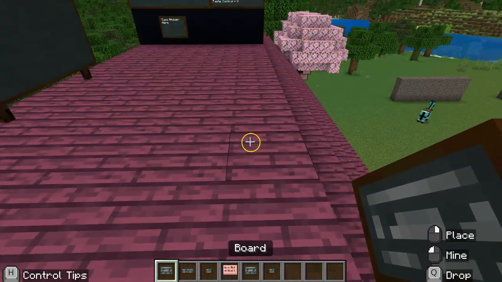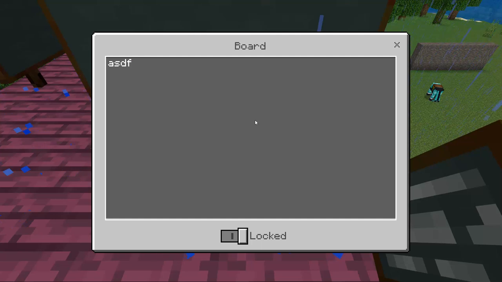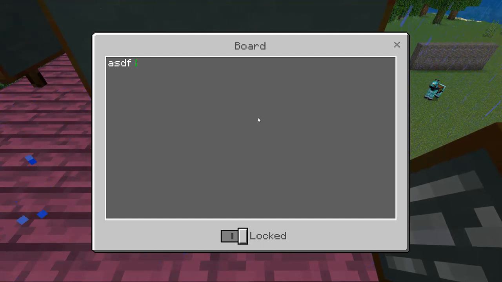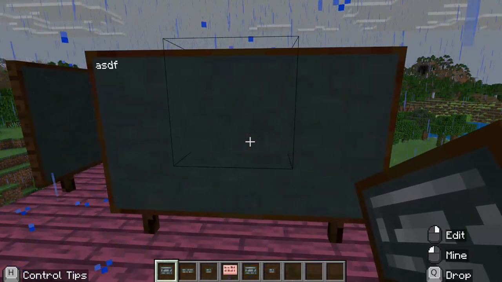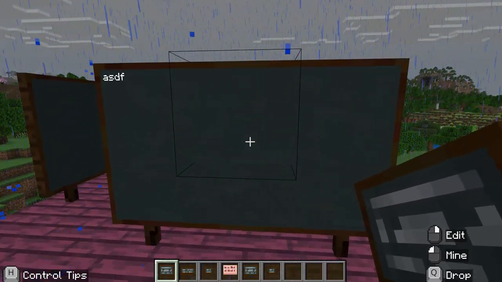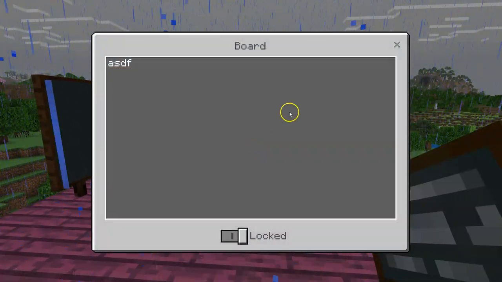In order to set one up, you just simply right click. Once you right click, this pops up for you to start typing on. You do not need to type anything right now. If you need to change, edit, or add things, you can go up to the board at any time, right click to reopen it.